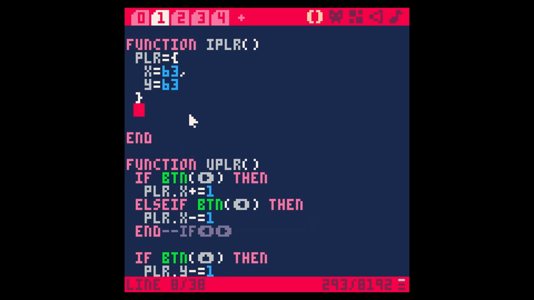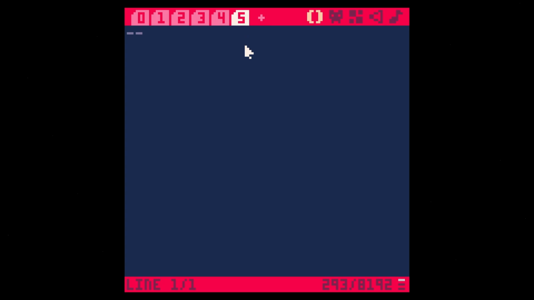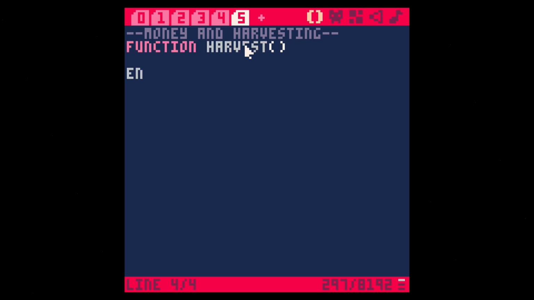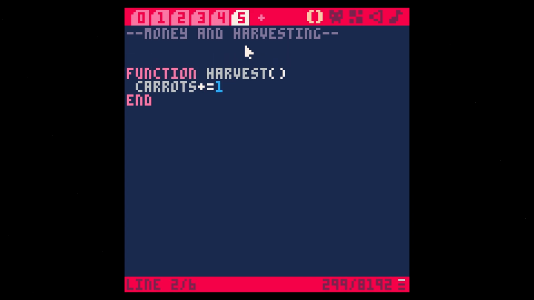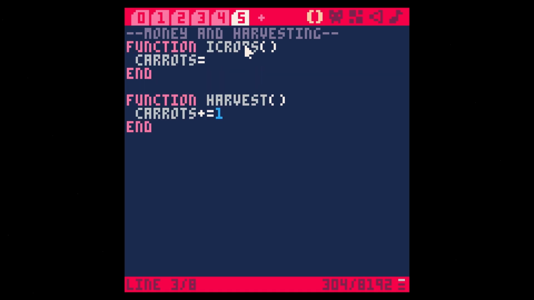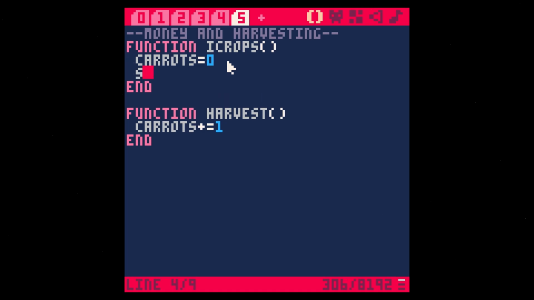Let's just say, maybe we'll make a new tab called money and harvesting. Sure. We'll just make a function called harvest. And we'll say carrots plus equals 1 when we harvest a carrot. We need to set our initial carrots. So in crops, sure, just set our carrots equals 0. Great. And let's actually do our seeds here too. Seeds equals 0, because we'll eventually need those. So our harvest is just adding a carrot like that.